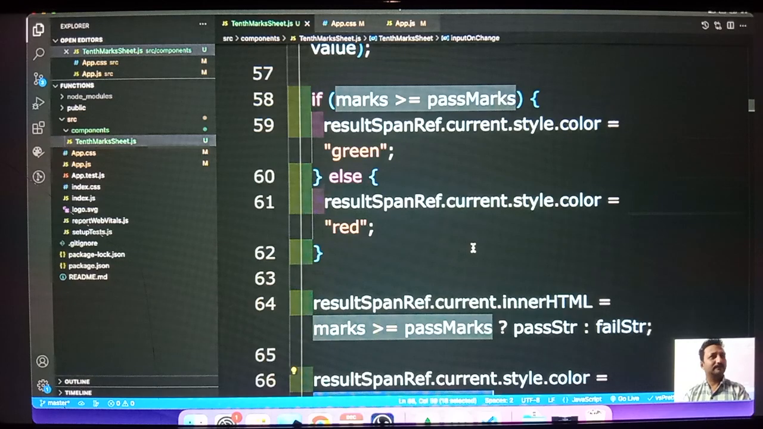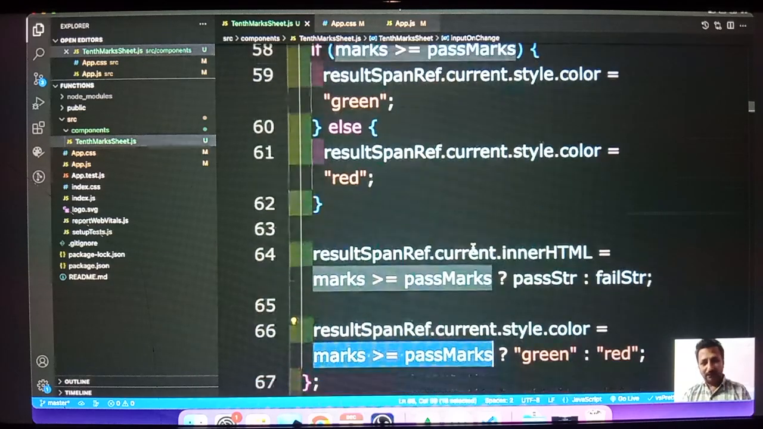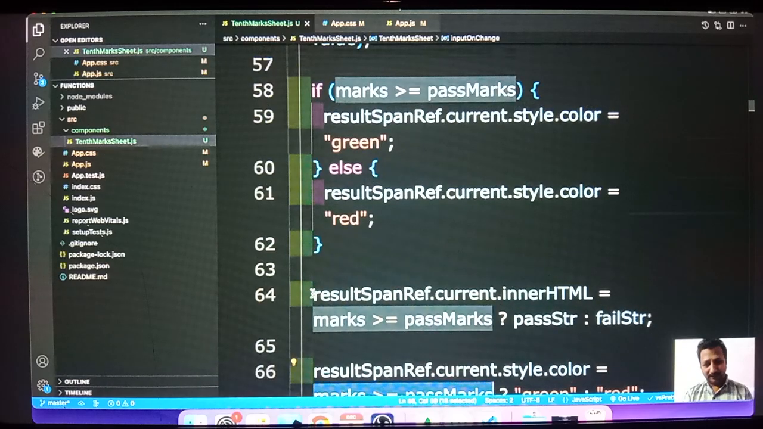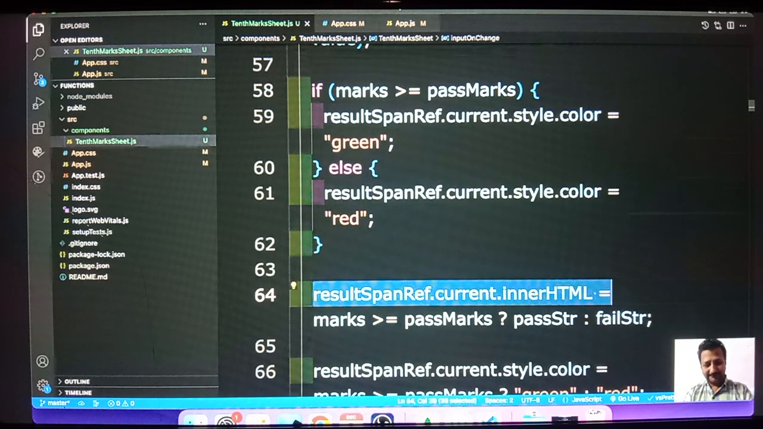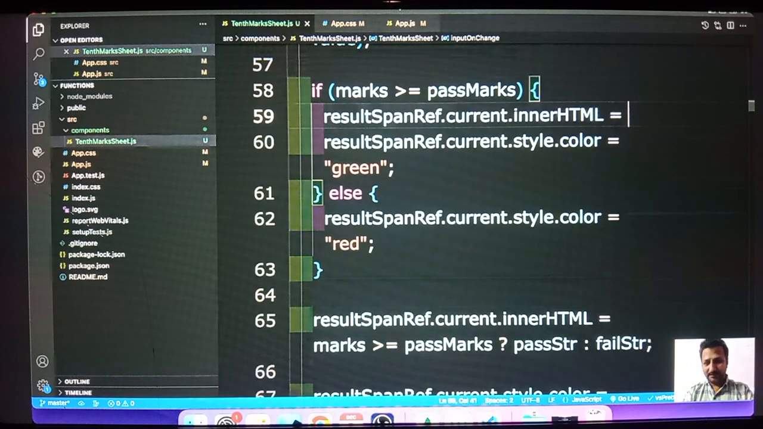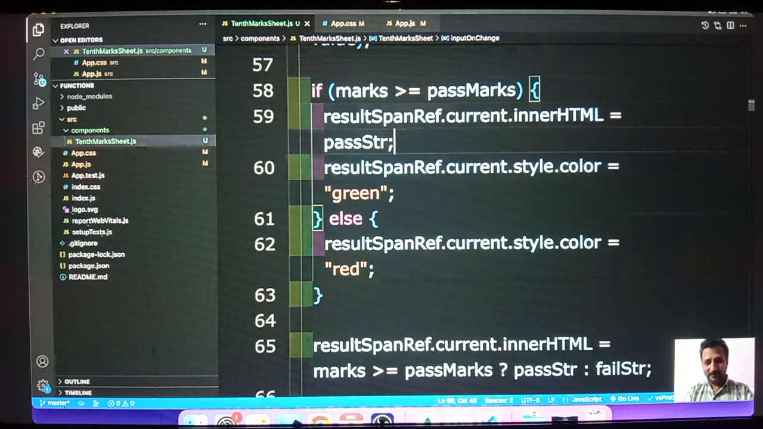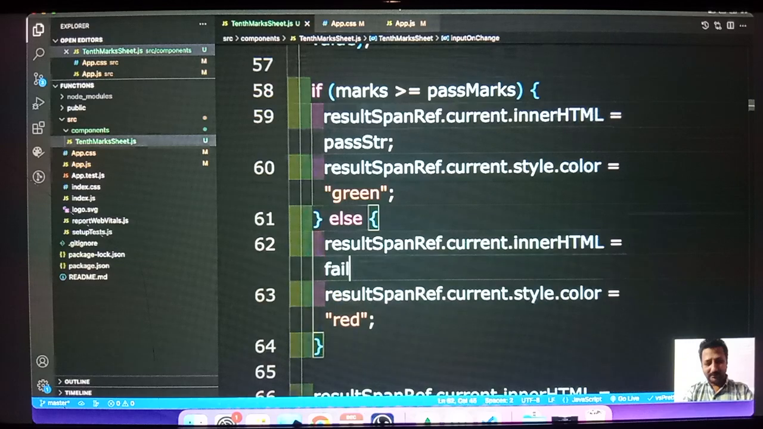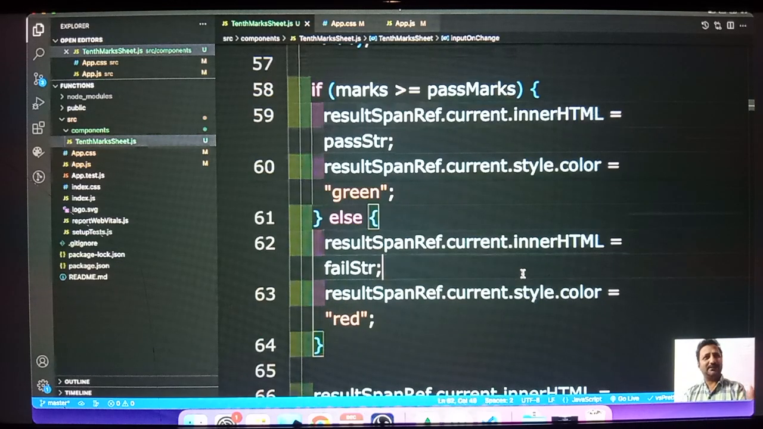Now we are giving green or red. Now I want it to give pass or fail also, like this. If it is inner HTML, I will say pass, else, that's it. Doing the same thing in different ways.